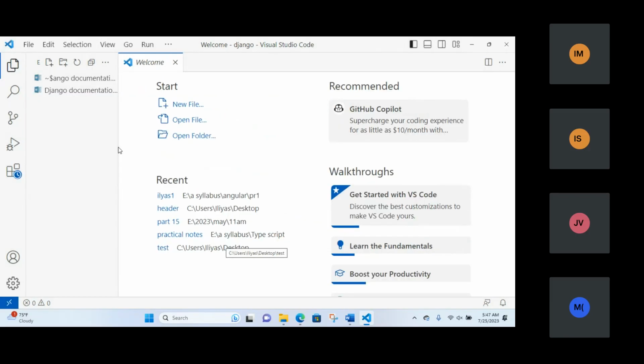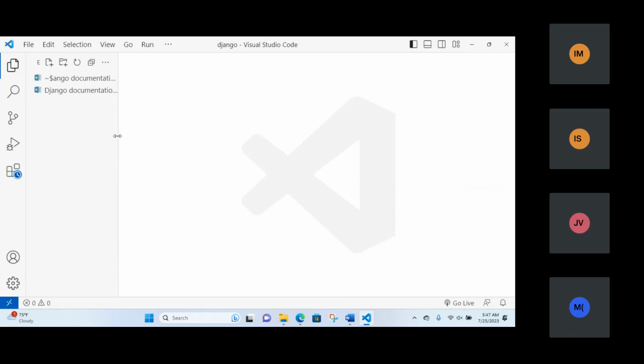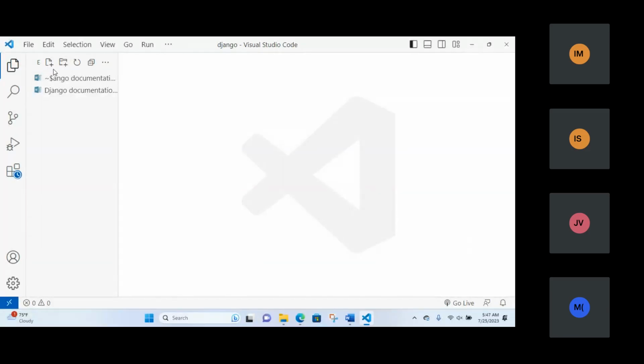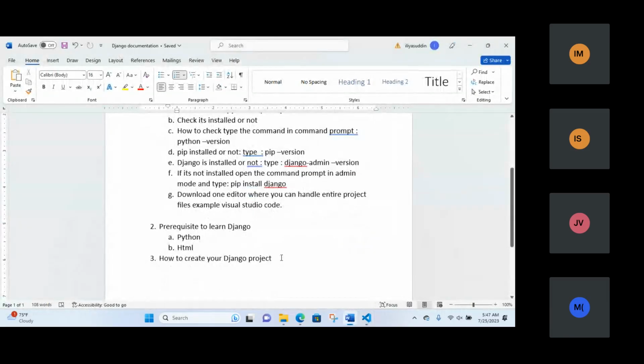So just now we have opened the Visual Studio Code. Still we have not created any project. We are not connecting the server. Everything you will learn. Just listen carefully now. First you have to create the project, and then everything will be there. So now first understand how to create the project in Django.